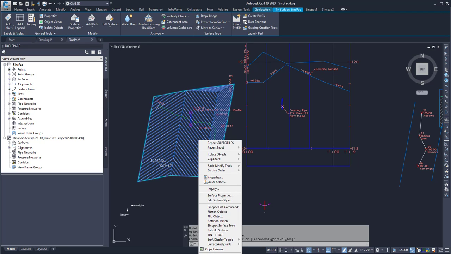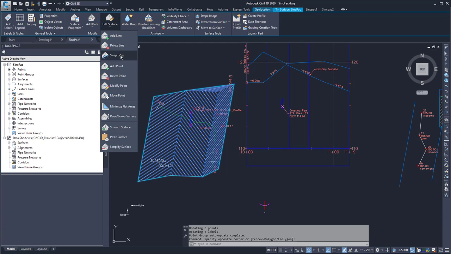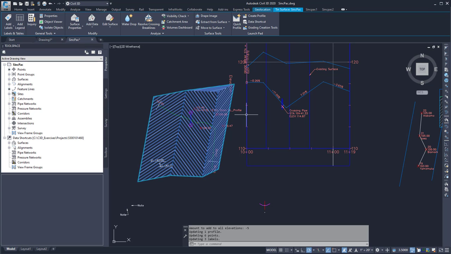So if I then raise or lower this surface, which I can do from the edit surface, and I can move this down -5 feet, that profile PVI point will then reflect that change. So this would be useful if I'm tying into another surface, such as the existing ground, I always want it to be at the existing ground elevation.